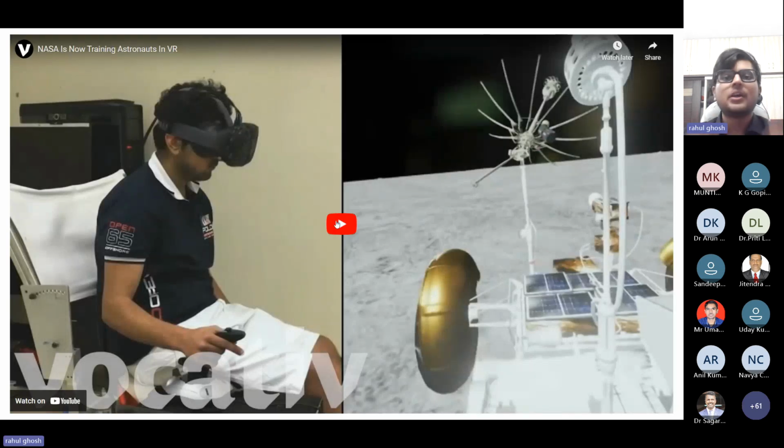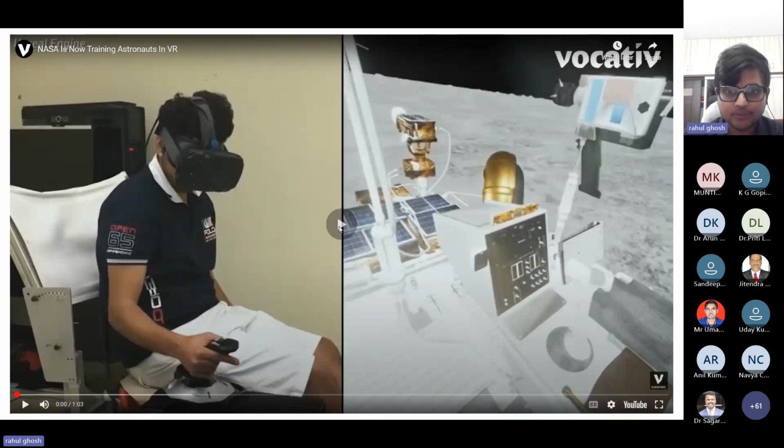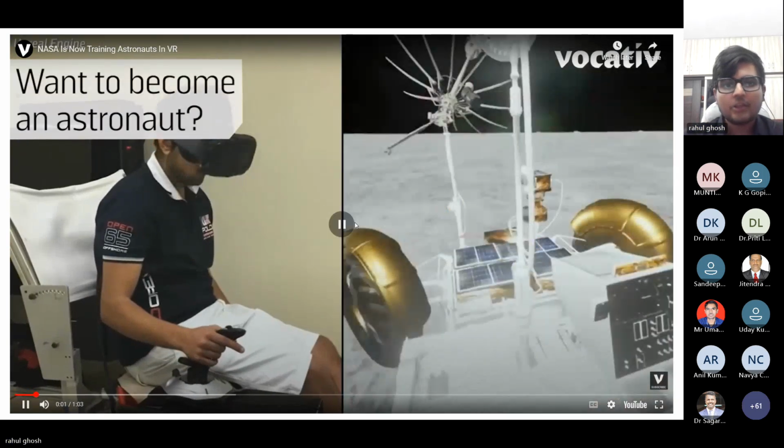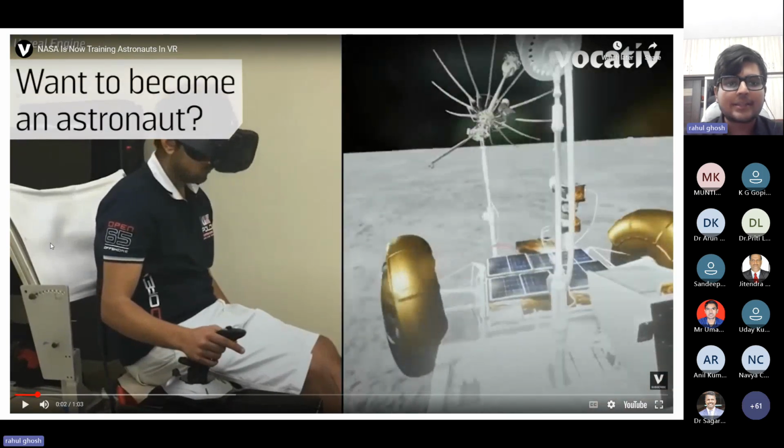Here is another video which will show us how virtual reality is used to simulate the use of these extraterrestrial vehicles like rovers and moon vehicles. Here you can see that the person is using an actual joystick controller, which will probably also be used on the actual vehicle itself to drive the vehicle and simulate driving on the surface of a different planet.